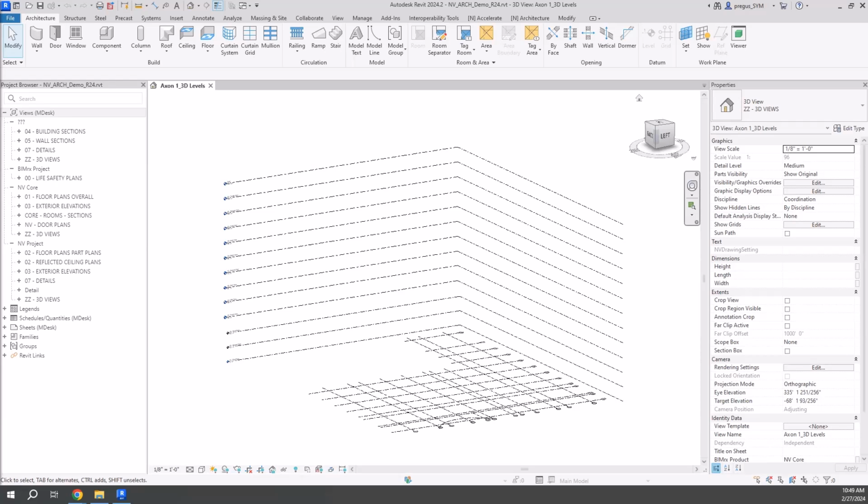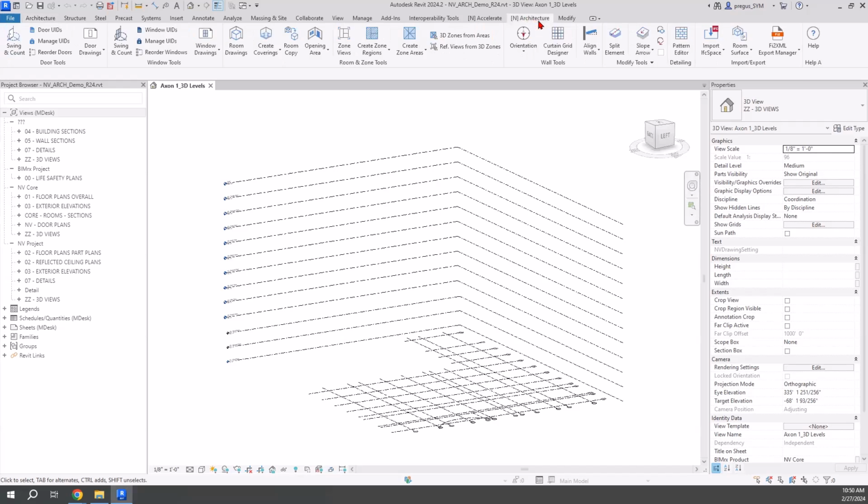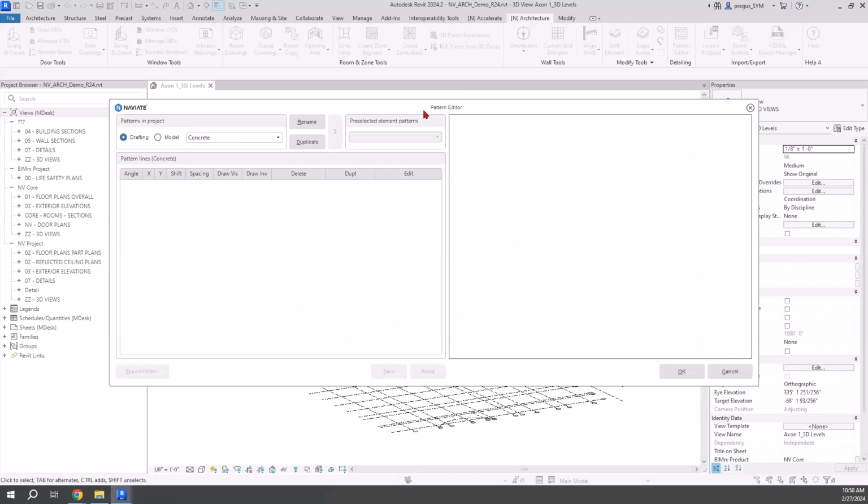This week I'll be presenting Naviate's Pattern Editor tool. Now the Pattern Editor tool is listed on Naviate's Architecture tab, so I'll go ahead and navigate there, and it'll be listed here under the Detailing tab. And here's the Pattern Editor dialog box.